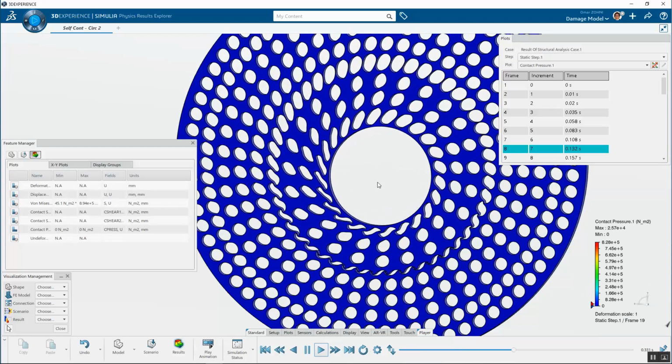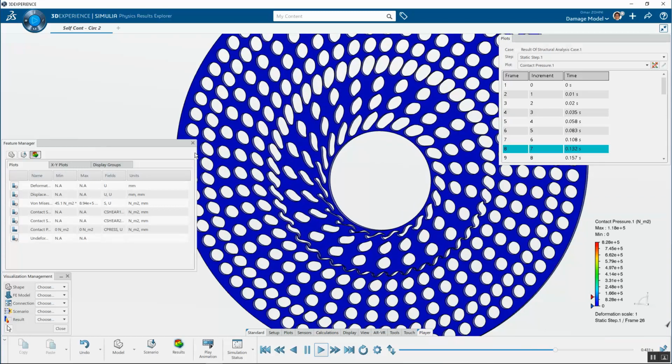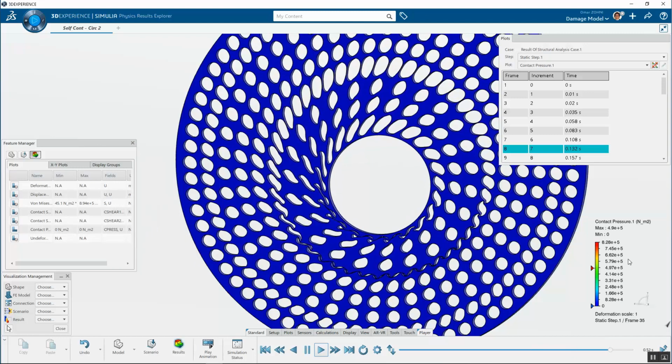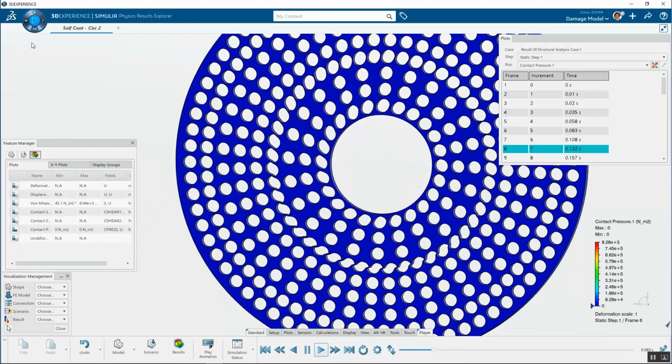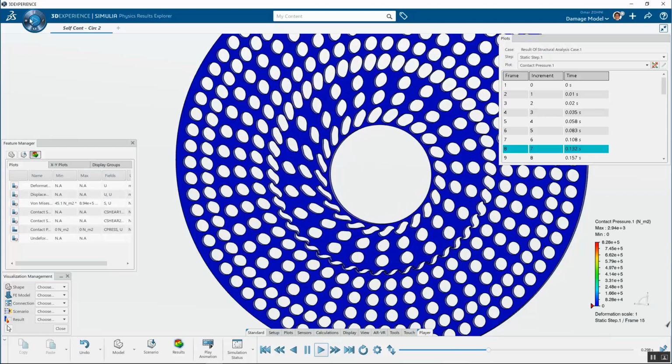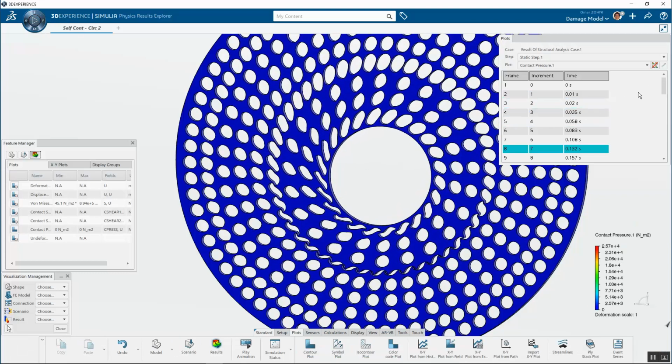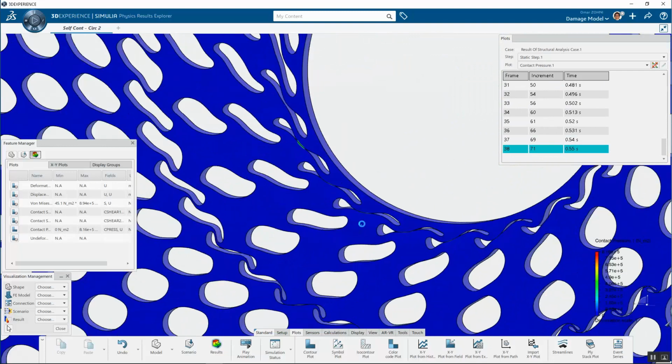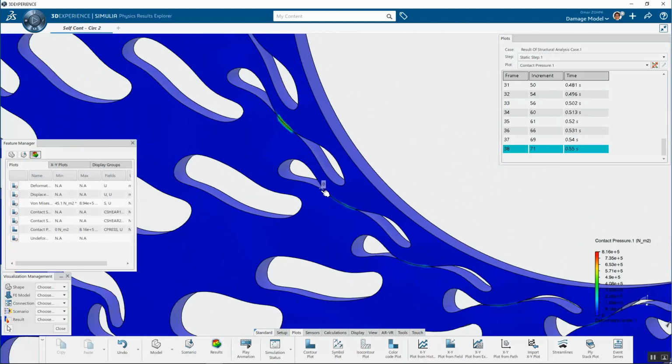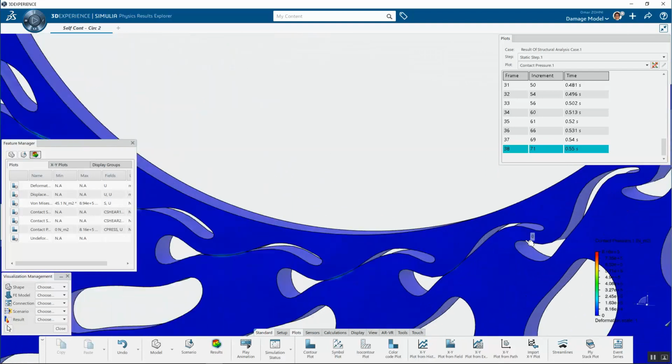So here we can see an animation of the contact pressures, and you can see as it gets further down in the run, we do start to accumulate a little bit of contact pressure. So let me just pause the animation, and let's go to one of the last steps. Kind of zoom in here. So you can see the areas where you're getting contact.